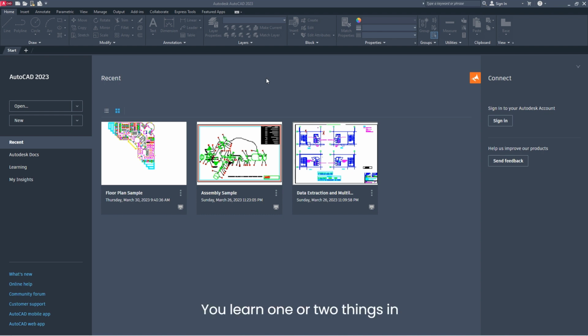Well, in this tutorial, it's very simple. We'll learn one or two things in AutoCAD, the new version. So let's get started. In this tutorial, I will show you all how to find the wall tool in AutoCAD, because in all the videos I have seen, none of them show how to find the wall tool, and beginners are really worried about how to find it. So let's get to it.